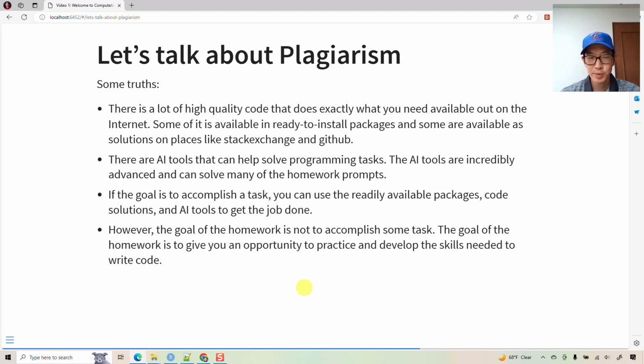The truth is that there are lots of tools out there that allow you to get the answers to any of these assignments that I give you very easily, right? There's a lot of high quality code out there that does exactly what you need, and you can find these solutions on the internet if you do a little bit of searching. There are also a lot of packages that do a lot of these things.